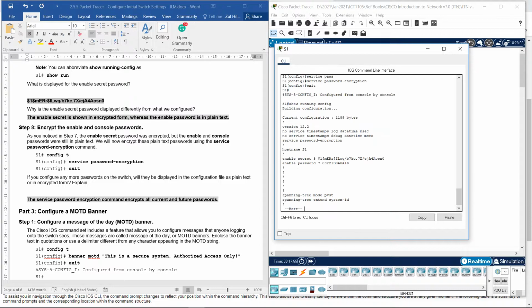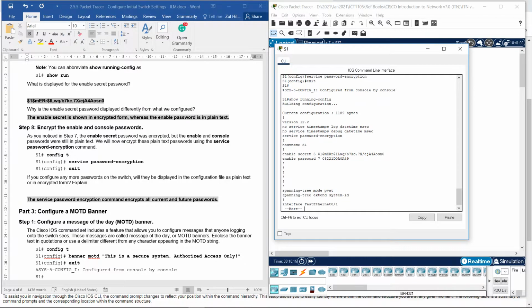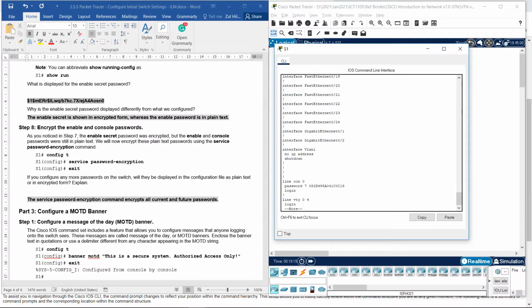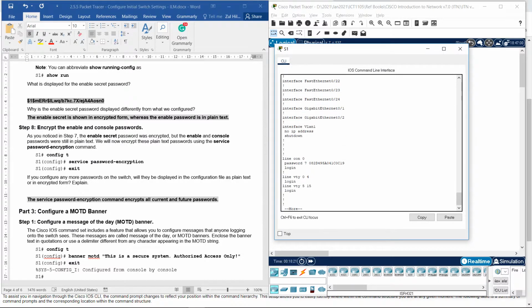Show run command again. You see here. Previously, no, right? No service password-encryption, but now service password-encryption. Here, the "no" is already eliminated, meaning they already have service password-encryption. So you see, the enable password is also encrypted, and then the console password and the VTY line password, this one is also encrypted already.